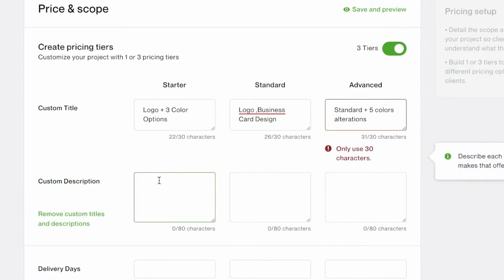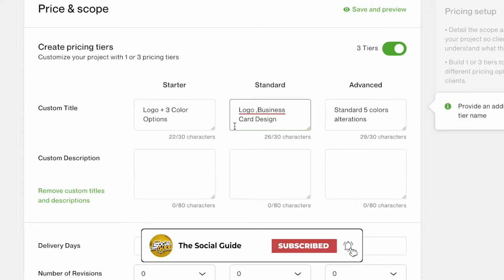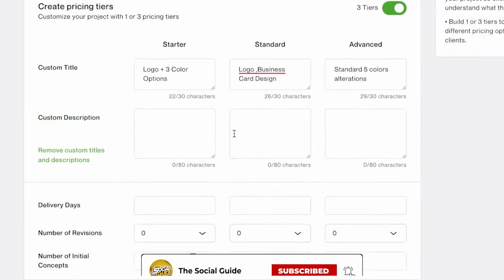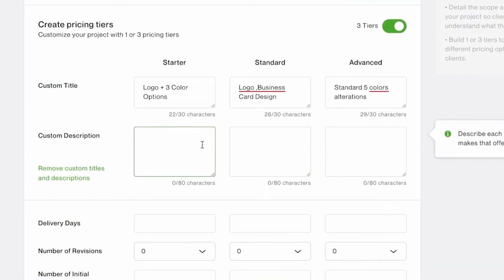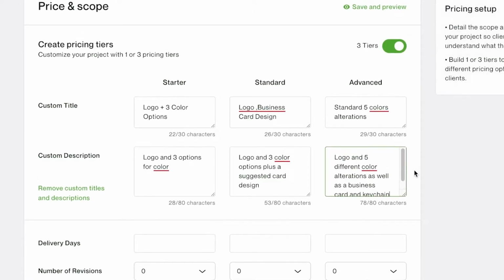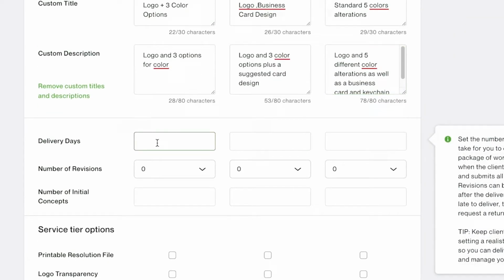And then you can add your custom description. So make sure that the custom description that you are adding is a detailed version of what you're going to provide, what is going to be the difference between the two, because you're going to be selling this at different prices. So over here, you're just going to add. So you can see over here, you've added the description, and make sure it illustrates the differences between all 3 of these. Then you're going to add the delivery days.